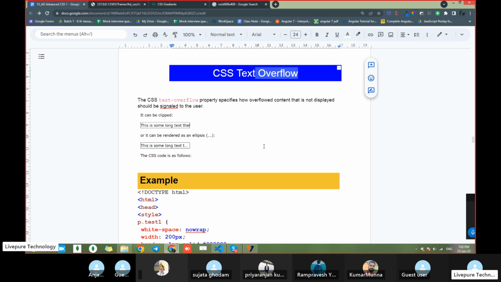So in that case, what do we have to do? We have to make all the text available only inside the boundary. We want to capture all the text, so it should not go outside beyond the boundary. Okay, so that is known as overflow.